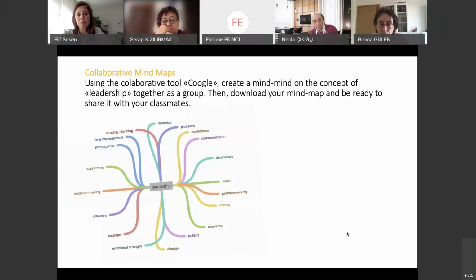So a collaborative mind map. This would go with your reading class, even with your listening class, with any skill. So you can check Kaggle. I'm going to be showing a slide of suggested websites at the end of my presentation. This one I tried with Kaggle itself. You can have your students come together and create a mind map. So everyone's contribution will be visible. So it's a collaborative, interactive tool.